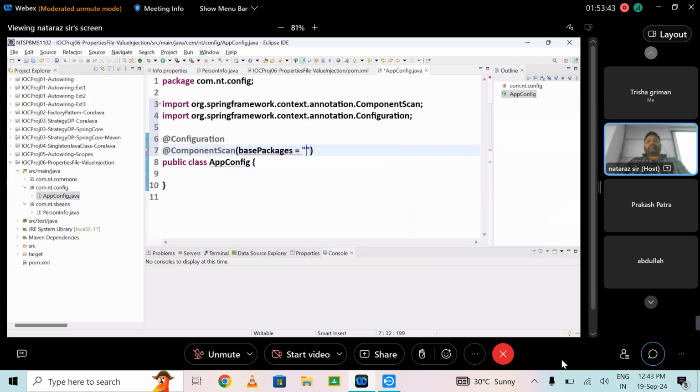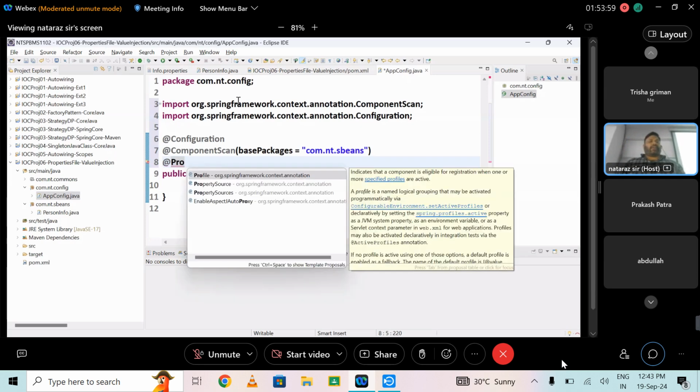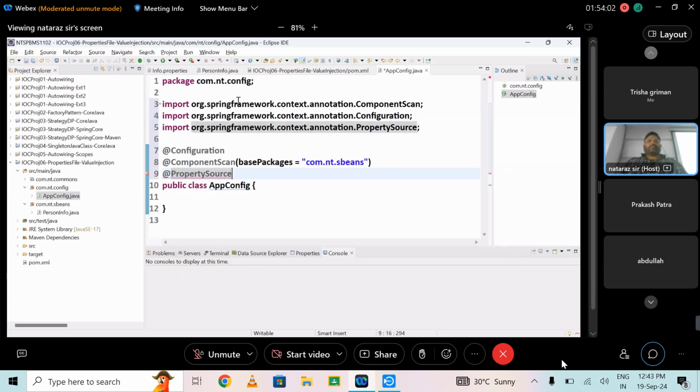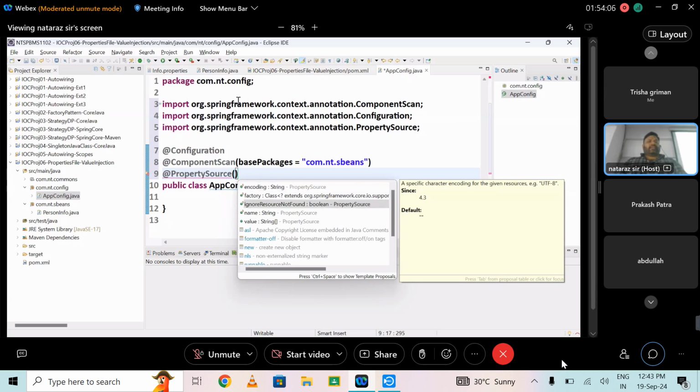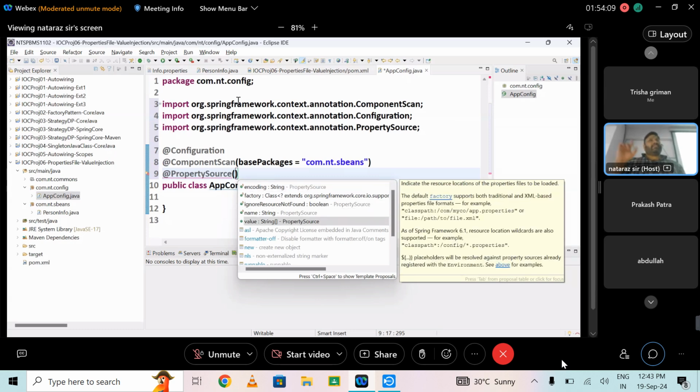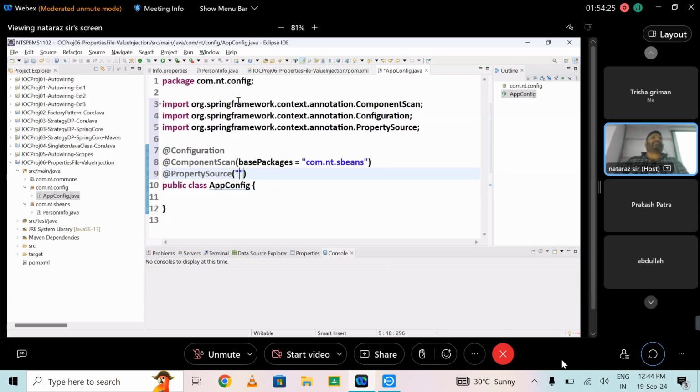This package is com.nt.esbeans. Tell me, guys. At the rate PropertySource. I have to configure the property file now, boss. Now listen. Here, value is a String array. That means I can mention not one location but multiple locations. Someone asked, if I have multiple value files, what should I do? Mention the name and location of multiple files. Right now only one value is there. For one value, array syntax is not required. You can directly type the value.